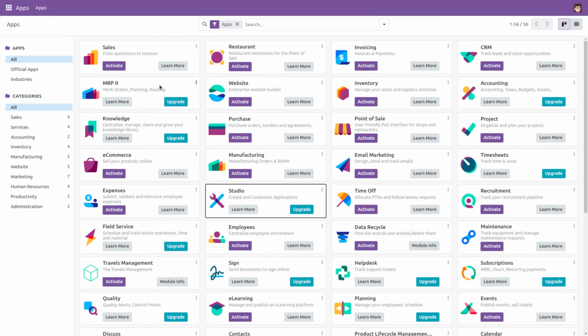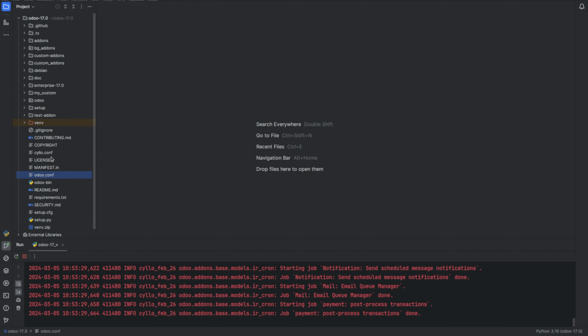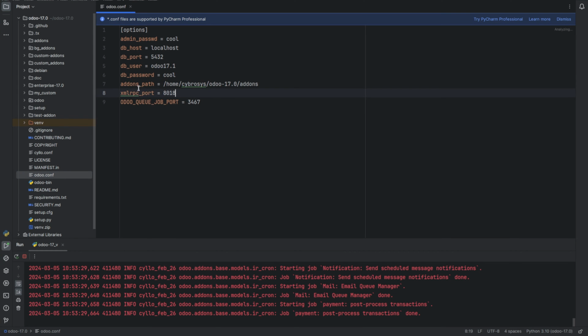While Odoo provides a default add-ons path for storing Odoo add-ons, there are scenarios where developers may need to define additional paths. So let's go to PyCharm and open the file odoo.conf. And here in this add-ons section, you can see a path designated for Odoo add-ons, allowing us to install all modules located within the add-ons directory.